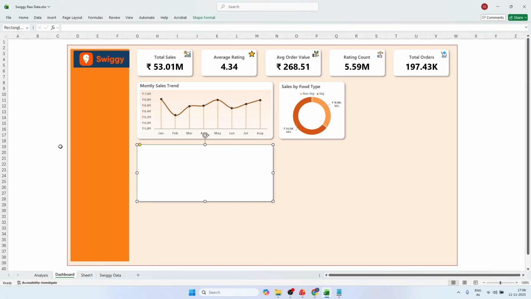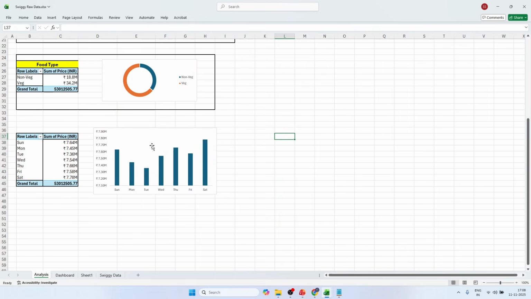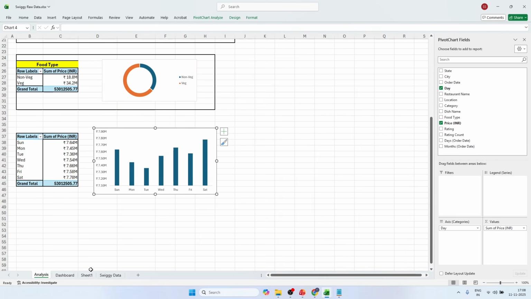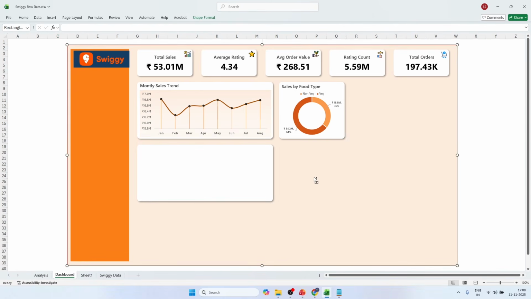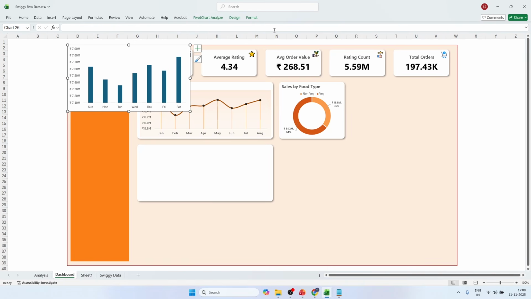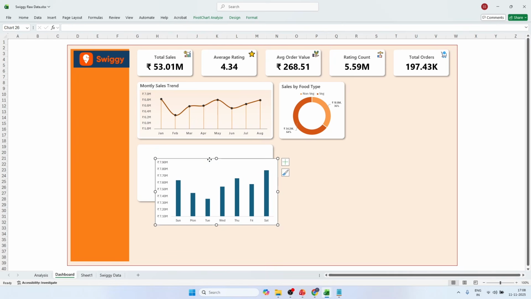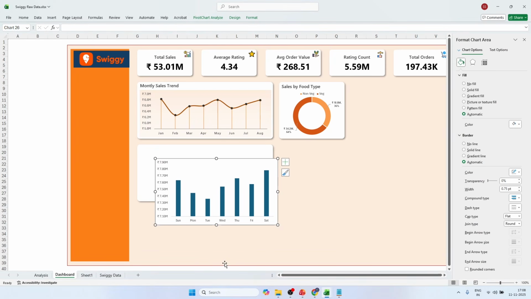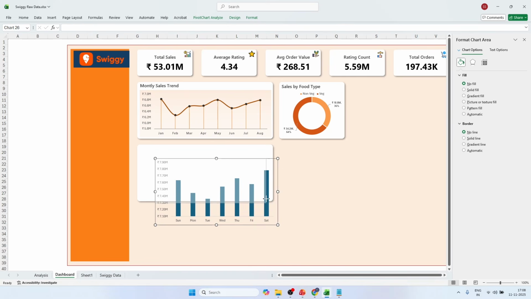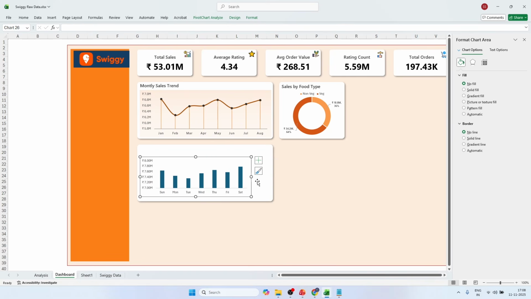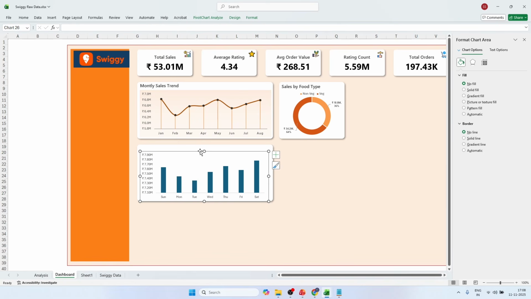We'll just keep it as it is. Now I will go back, copy this, and paste it over here. I'll close this and we'll do some formatting. I right click and click on format chart area, no line and no fill. Now we will add it over here. Try to adjust it properly. Perfect.